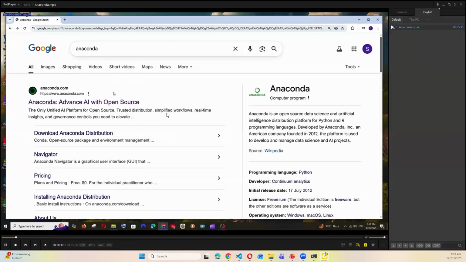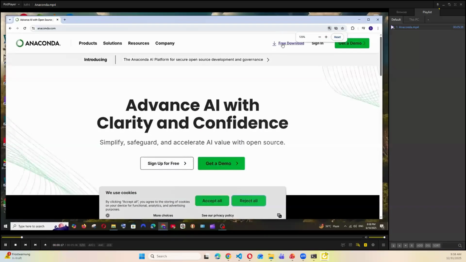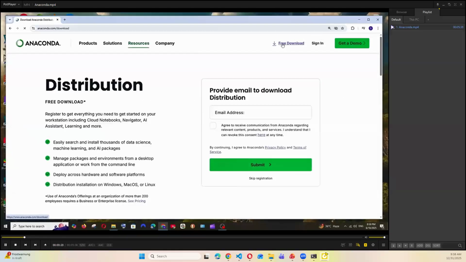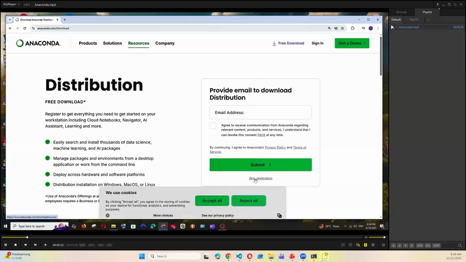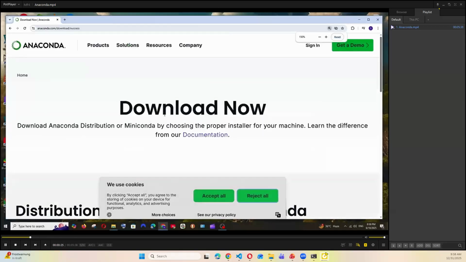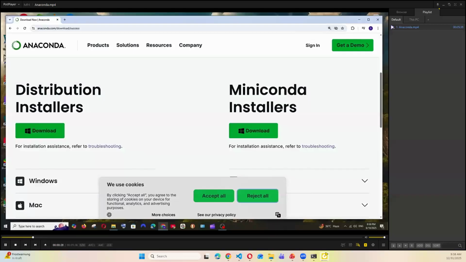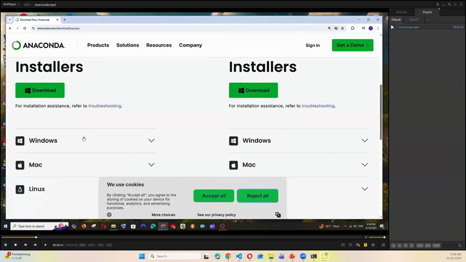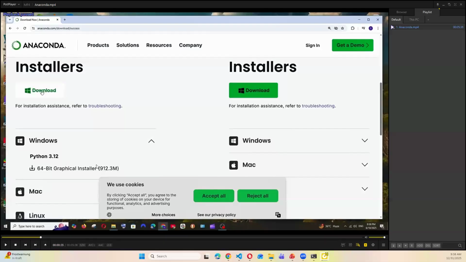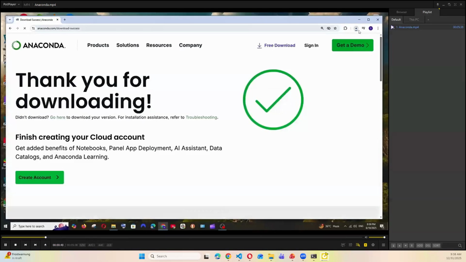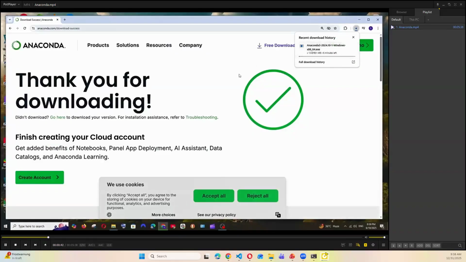First thing, just Google Anaconda. You'll get the official link. Click it. Here at the top, we have this free download. Select it. And here we have skip registration. Click here. In the download page, if you scroll down, we have distribution installers. Here we have the one for Windows, and it is about 900 MB in size, which is near to 1 GB. You can just directly click on download over here, and the download will start. Just be patient till then.